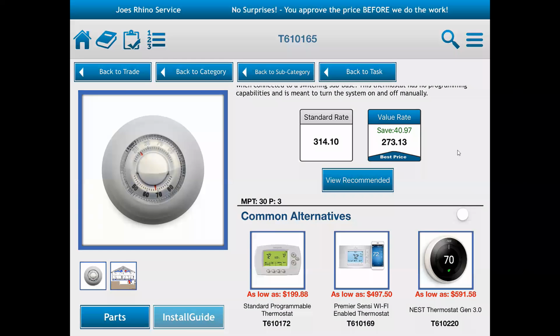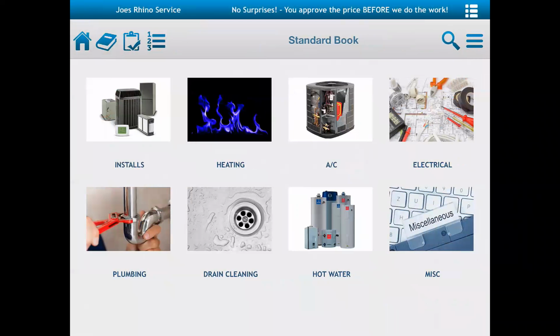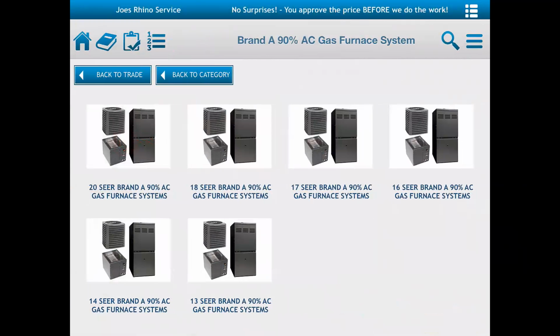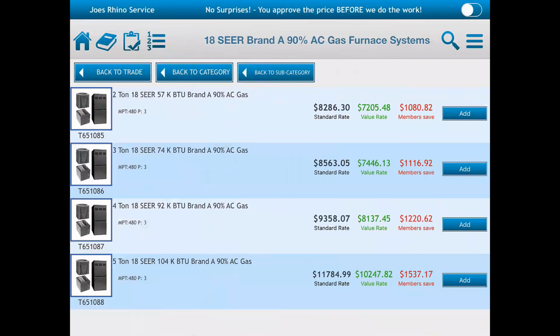Do you have packages for installations also? Absolutely, we do. Let's take a quick jump in there before we do an invoice. We have what we call an install book. Again, remember it's currently branded generic until you guys go with us. But we do have full systems. Everything is done by SEER and then down to tonnage.